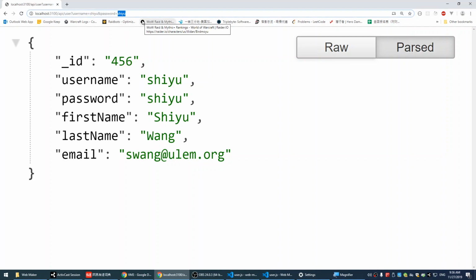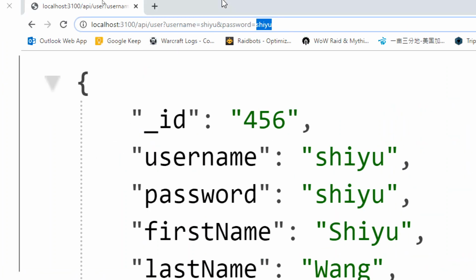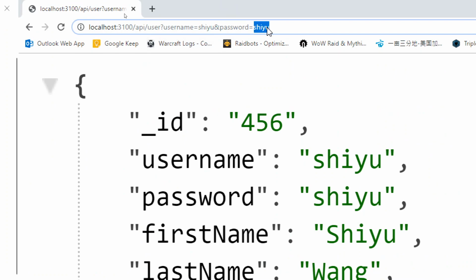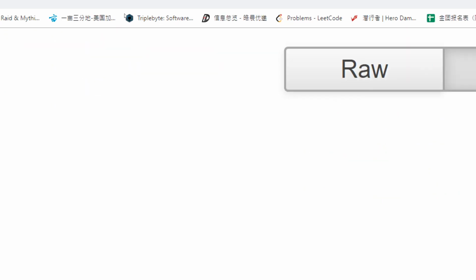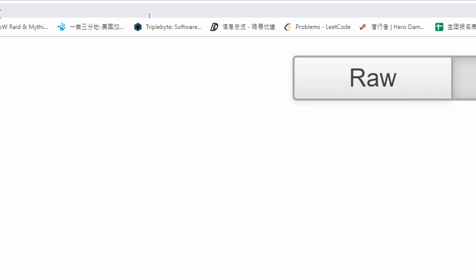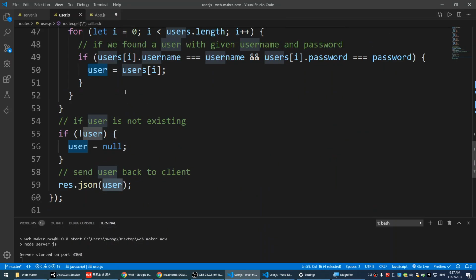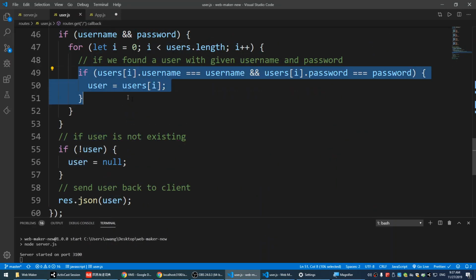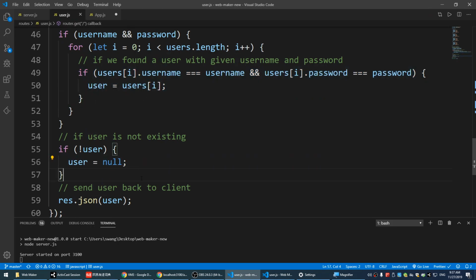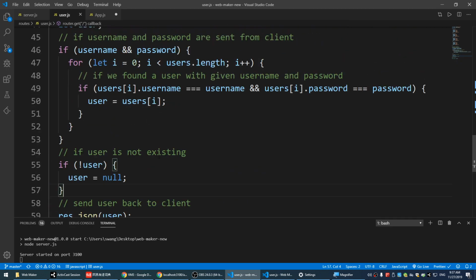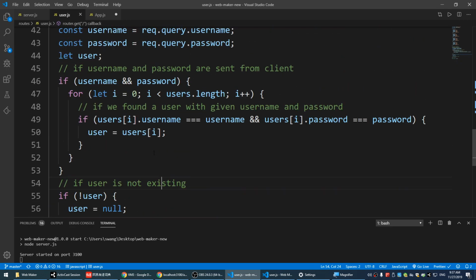And then if I give a wrong username or wrong password, for example, if the username equals Shiyu and the password equals Alice, I'm getting a null. Because we don't have a user with such a username and password, it cannot find it. So this if won't be executed, so the user is still empty, and so we're setting the user to null. All right, so that's our first function. We're going to use that to log in.